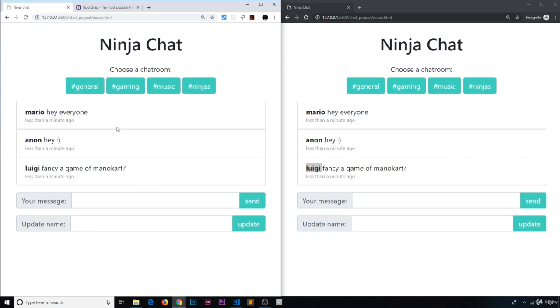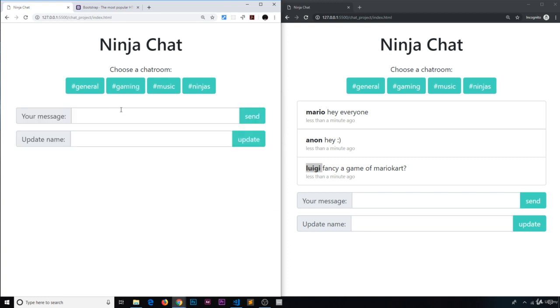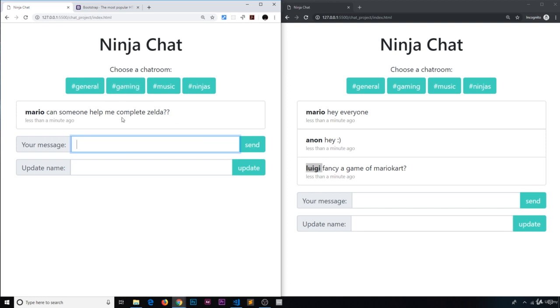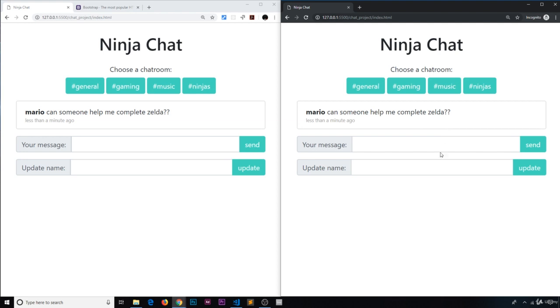Now also we have all these different chat rooms at the top, so if I wanted to switch I could go to gaming and then say something like can someone help me complete Zelda, and press enter, and now we have that in the gaming channel. And if I go to the gaming channel over here I can see that message as well. I can say sure dude anytime.